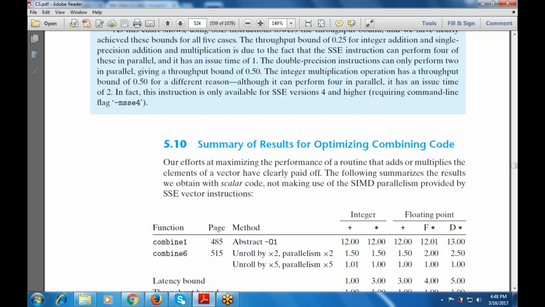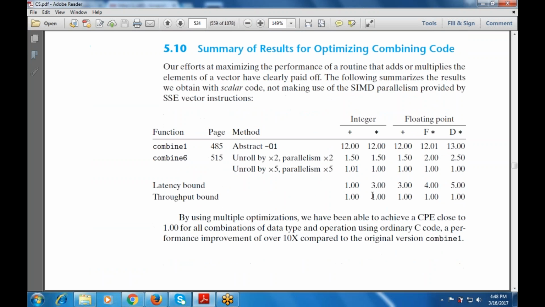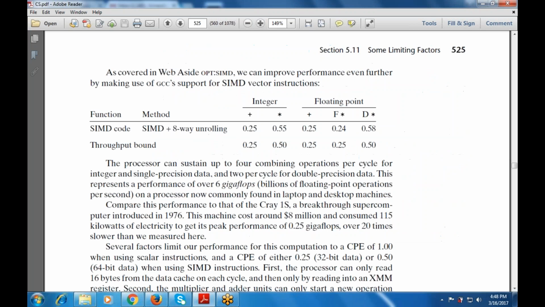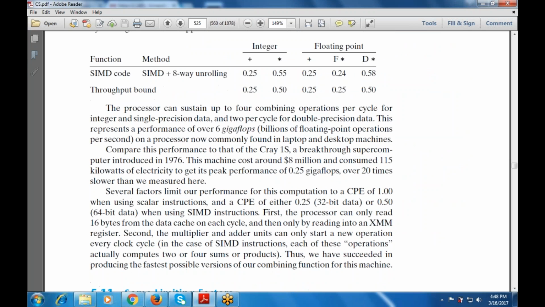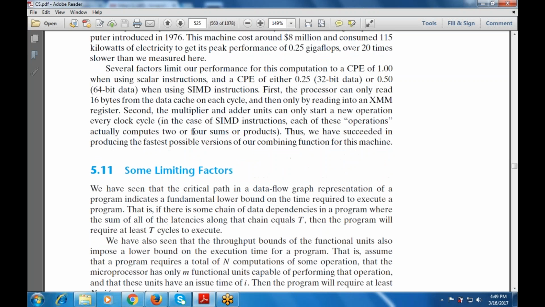Now this is a summary of the result of the optimizing combining code. These efforts are used to optimize the performance of multiplying the elements of an array. This is used for optimizing the combination with scalar code, scalar product, not making use of the SIMD parallelism provided by the SSE vector instructions. So this is SIMD code, SIMD plus 8-way unrolling, 0.25 for 6 gigaflops.